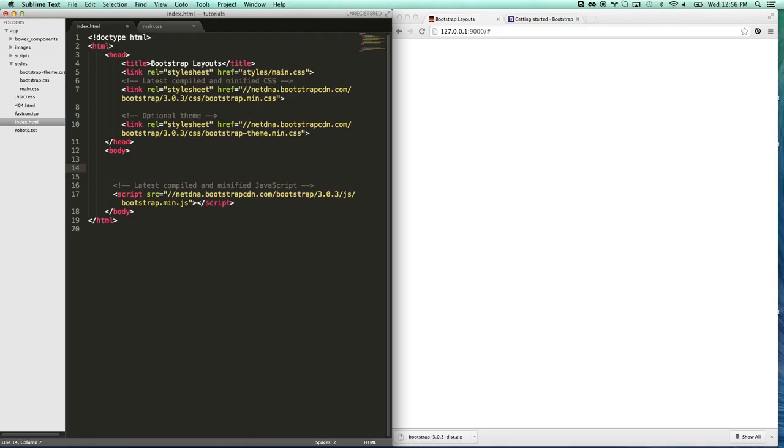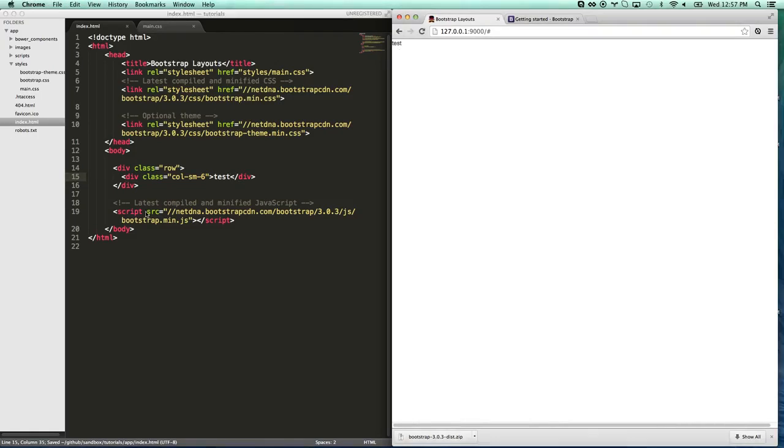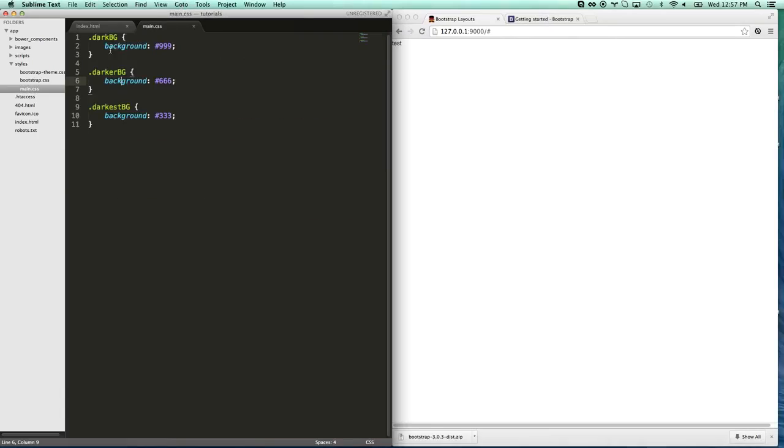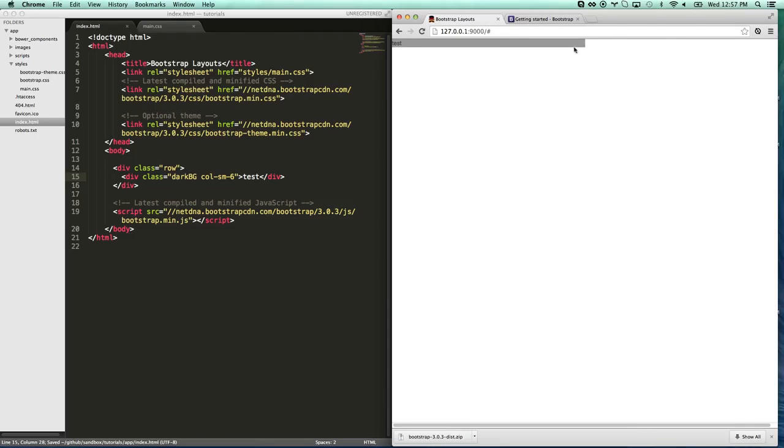What we're going to do is a div with a class of row, and then I'm going to add a div with class col-sm-6. So that's what we've got here. You see it doesn't look like too much. I did make a couple helper classes here in my main CSS: dark BG, darker BG, darkest BG. So I'll give you dark BG. Okay, it made something that spans halfway across the screen.